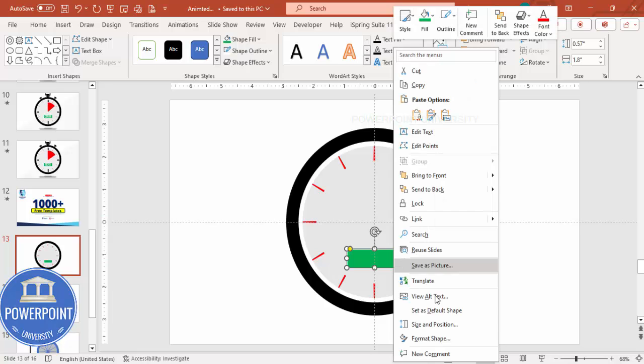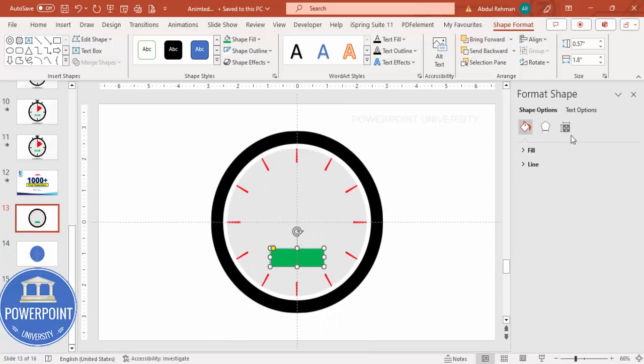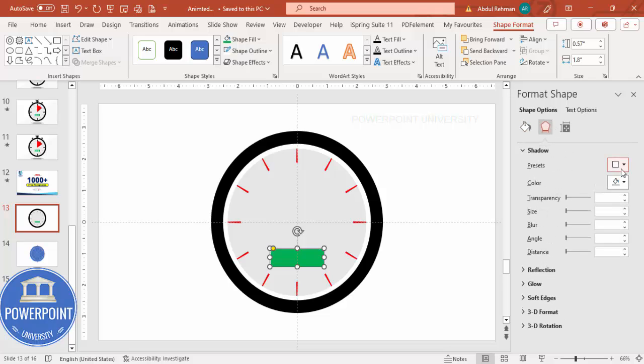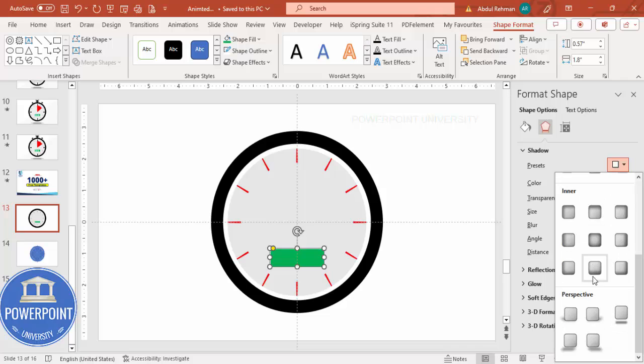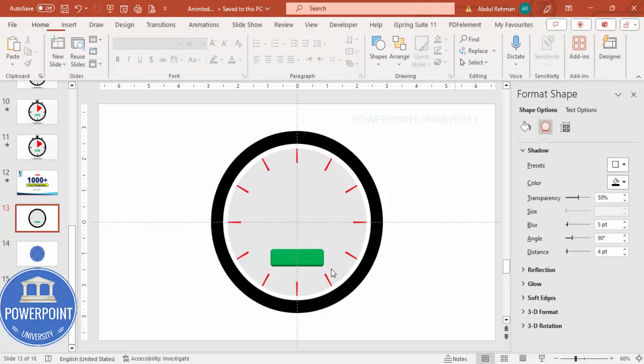Then right mouse click, go to Format Shape, and under Effects go to Shadow, under the presets. Scroll down, and I'm going to choose this one, which is the inside bottom. So it looks something like this.